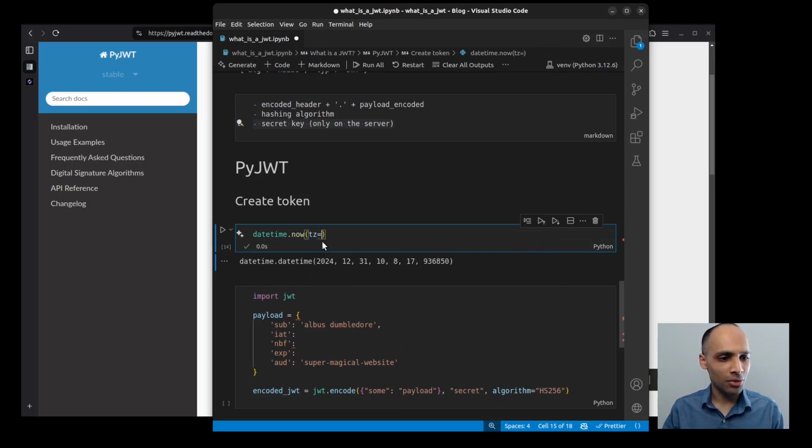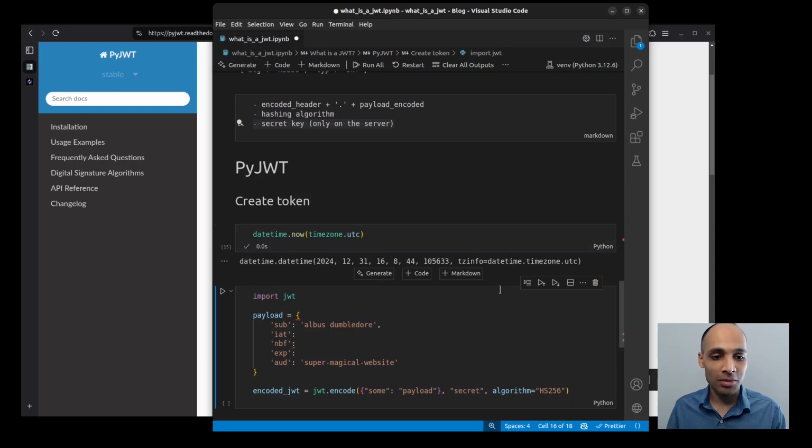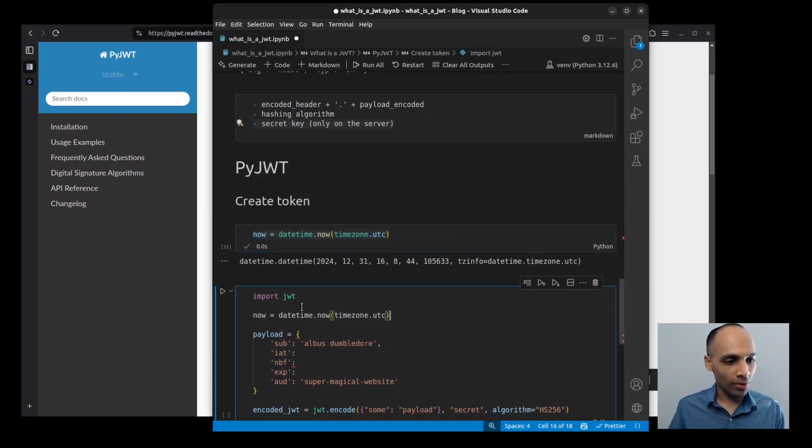I'm going to use time zone UTC. And this will give us the same timestamp or close to the same timestamp, but now in the UTC time zone. Let's store this as a variable called now. And I'll put that in here, and we can say that the token was issued at now. Makes sense that the token should not be valid before that same timestamp.